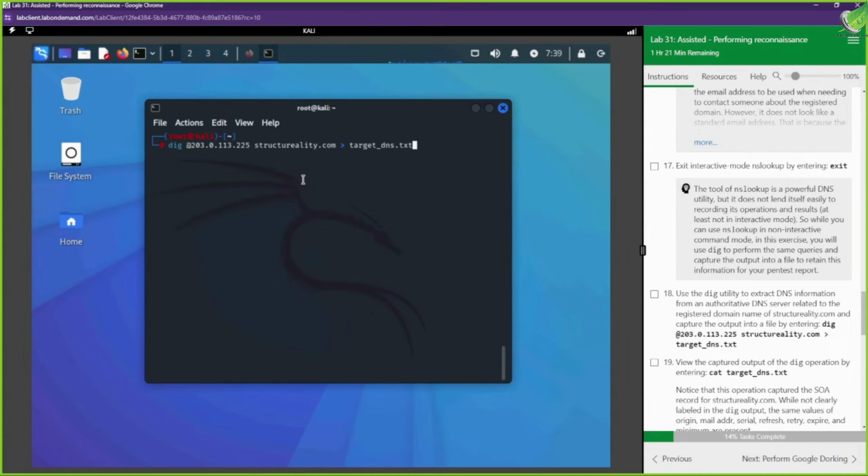This is the same thing we were doing with NSLookup when we set our DNS server to their DNS server. We're using dig to set their DNS server. This is the DNS server we want to query. This is the DNS server we want to talk to, and we want to query it for structurereality.com. We're going to save that inside of this file, target_DNS.txt.